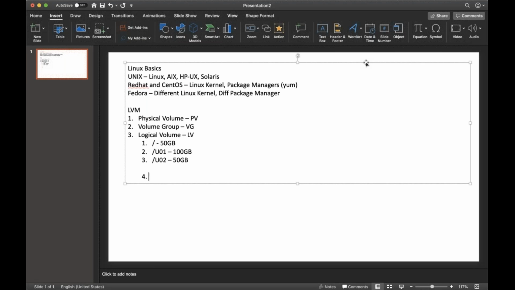Guys, any questions? Can this volume group be expanded, right? If you want to expand. Absolutely. If you need more space in the volume group, you just create a new PV and add it to it.